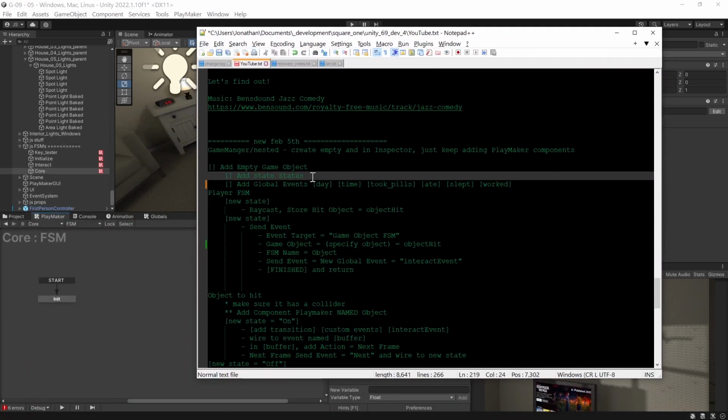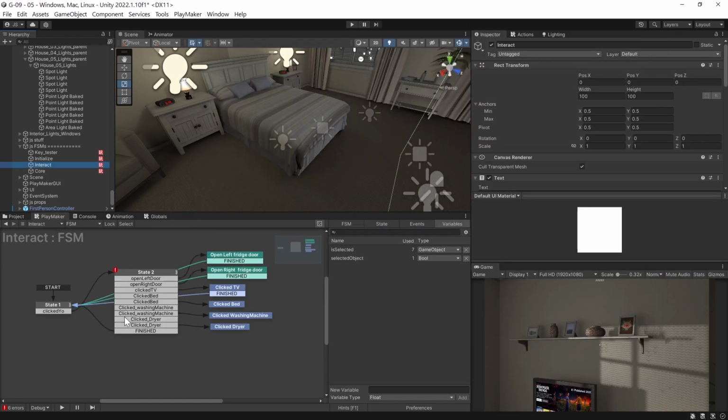And in the next video, I'm going to go ahead and yank out the logic for the raycast to a generic FSM that actually stores whatever object it hit, and it broadcasts a generic I hit you to the object FSM itself, and then it does its logic. Instead of having this crazy interact tree, this all goes away.